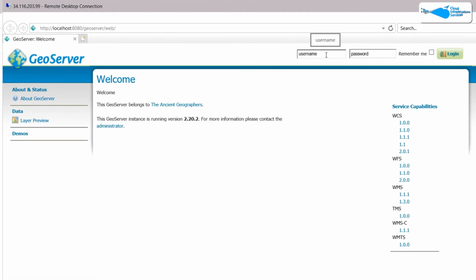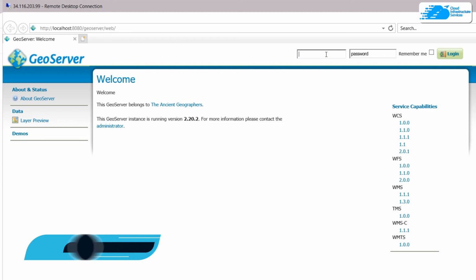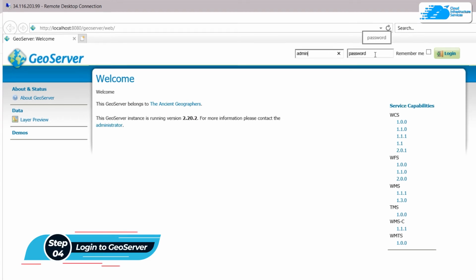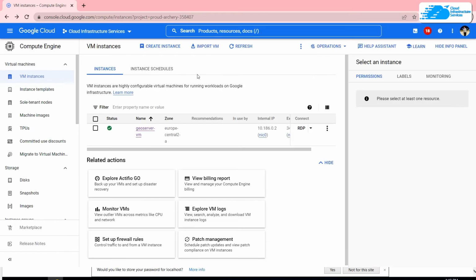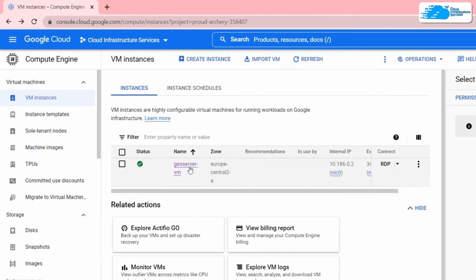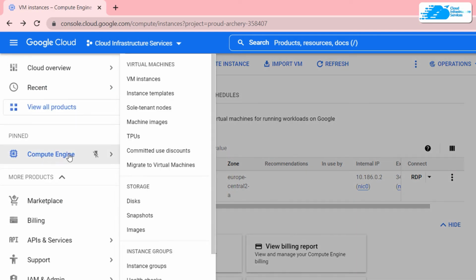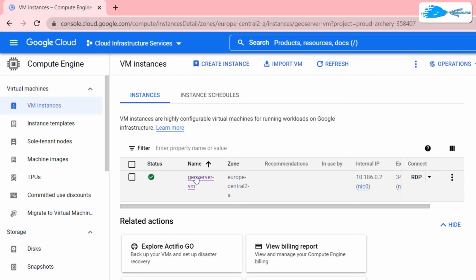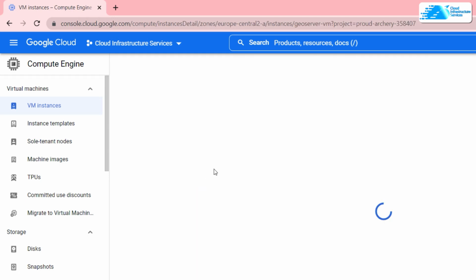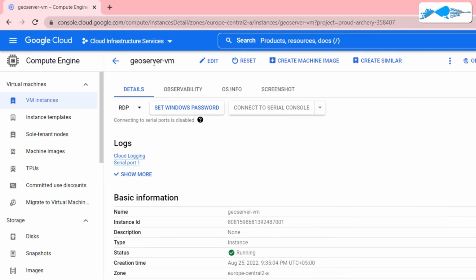And from here we have to provide the username and password. Well, the username is admin and in terms of your password, you have to go back. Come to your GCP and from here click on your virtual machine. In case you do not see this, go to your navigation menu and click on compute engine. After that, click on your virtual machine. I'll just do that and now it will show me all the information related to it.